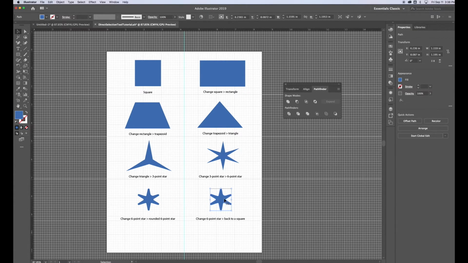And now our final attempt is going to be changing this shape back to a square. So how do we get from this to this? It might seem really hard, but I'm going to show you how we're going to do that.